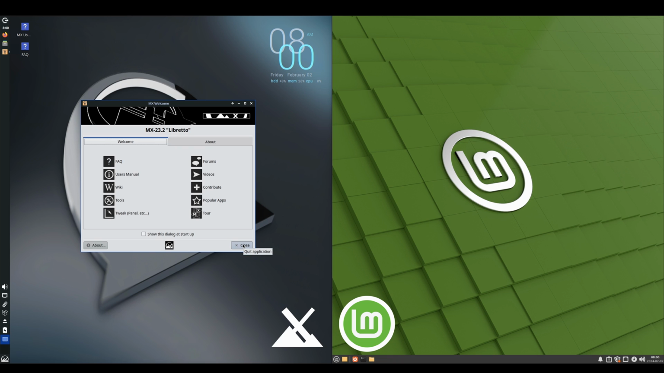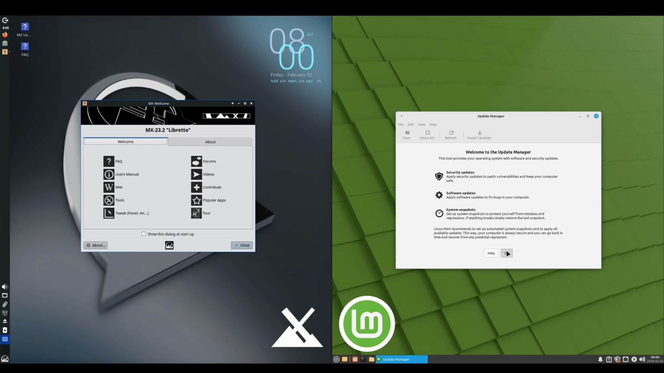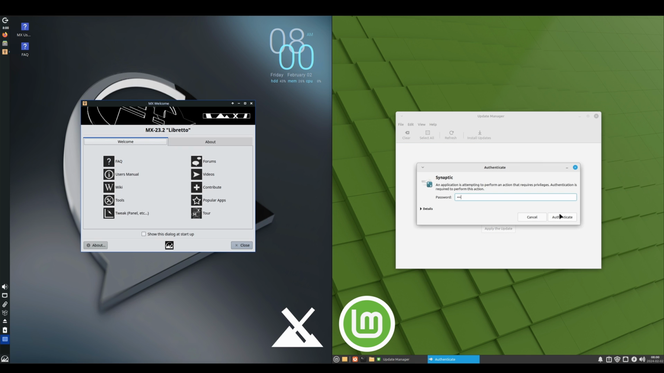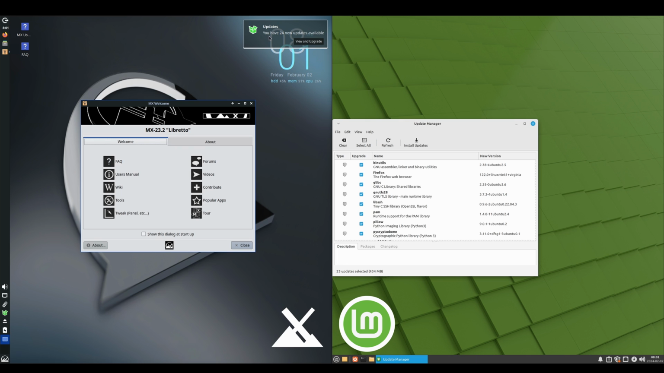Okay, so what I want to do is after we've logged in, I just want to check for updates on both. So on Linux Mint, it's this little shield at the bottom. We click on that and it'll bring it up. I'll say no to that and apply the update. Put in my password. All right, and on the MX side, we have 24 updates we'll view.